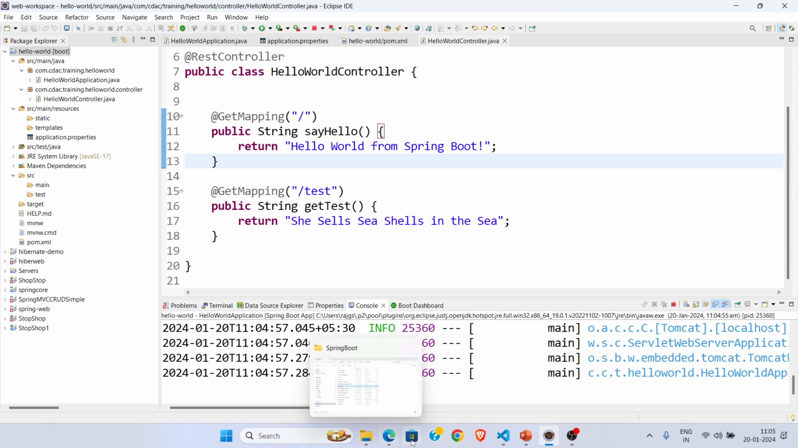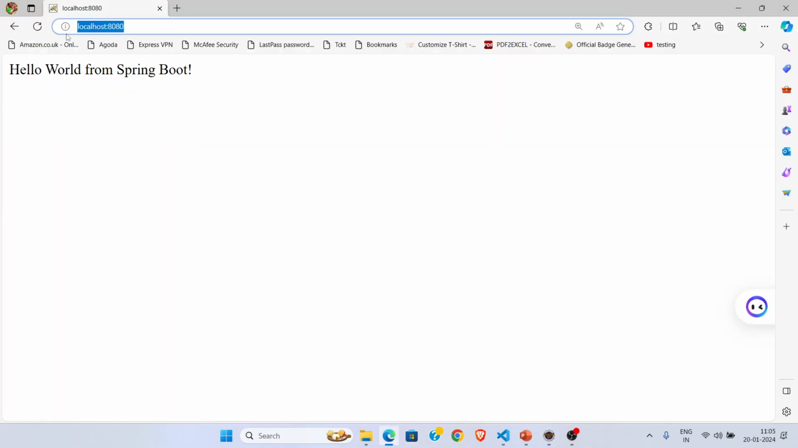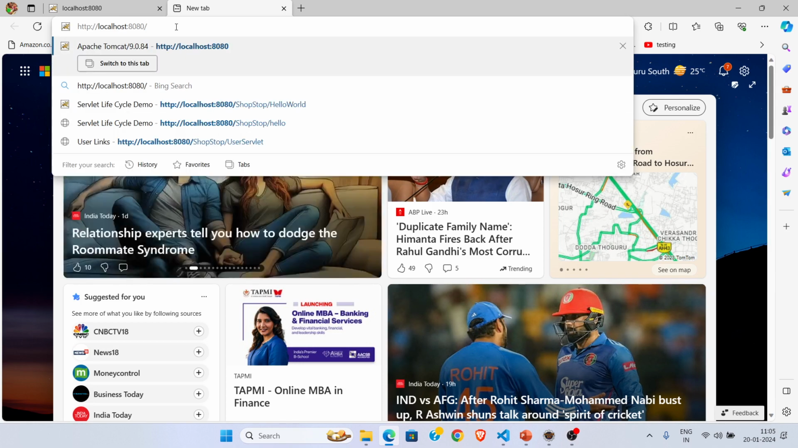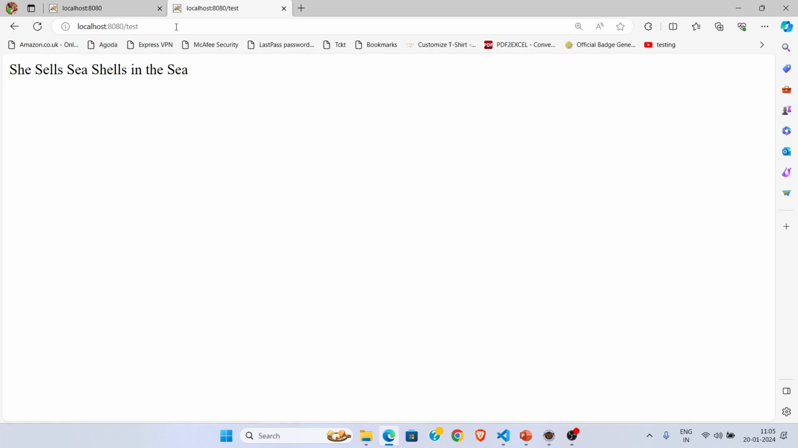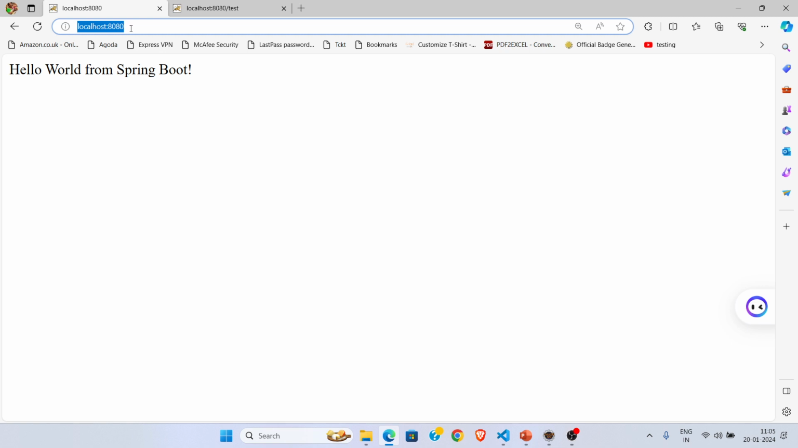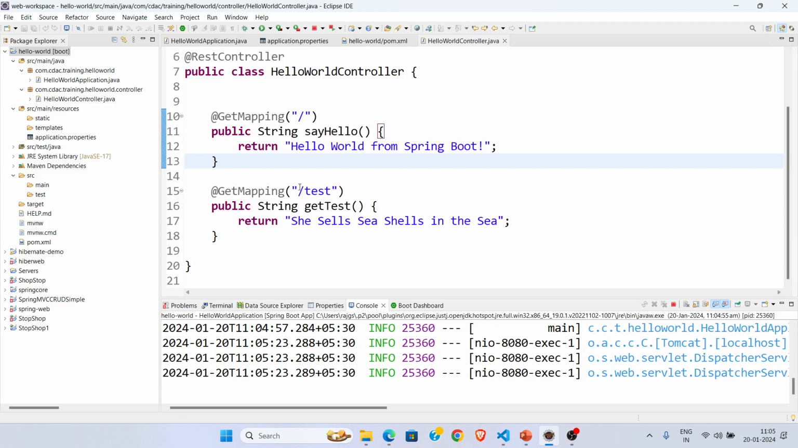So now what should I give here? Same URL with slash test. Same URL, but I'm just giving slash test like this. So previously it was what? Previously it was for the root. Now it is for slash test. Got the point? So you are giving slash test.